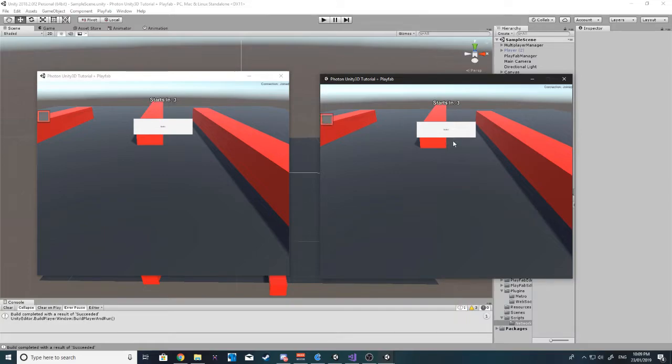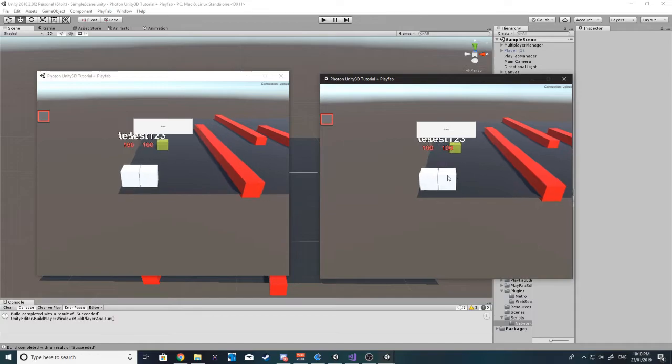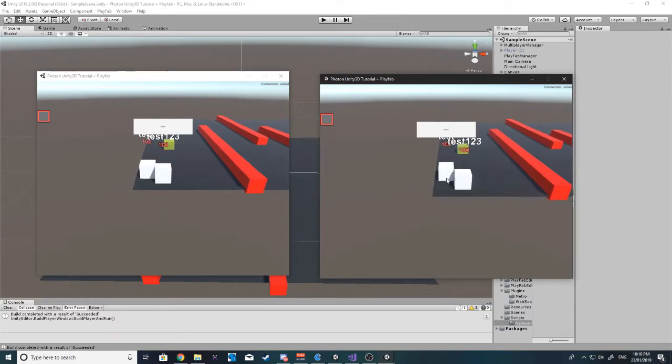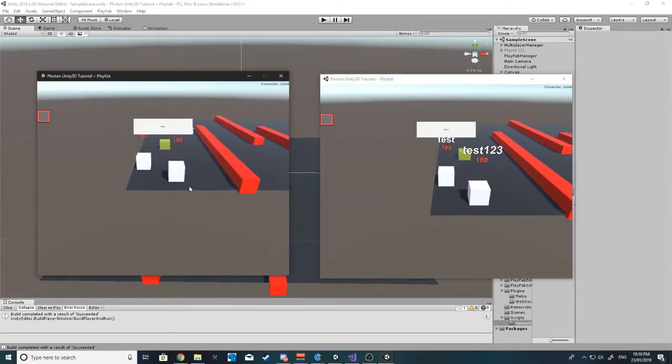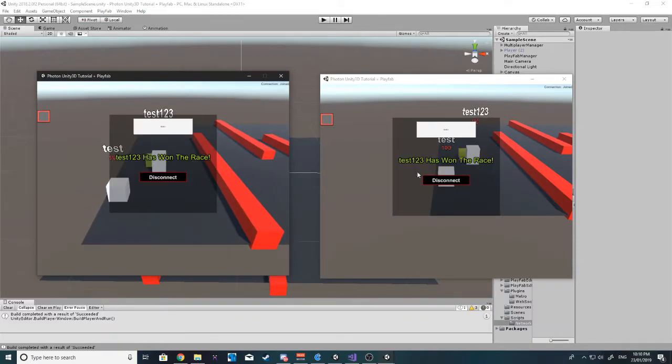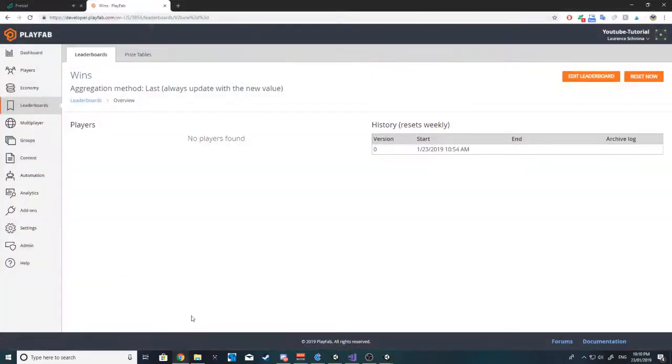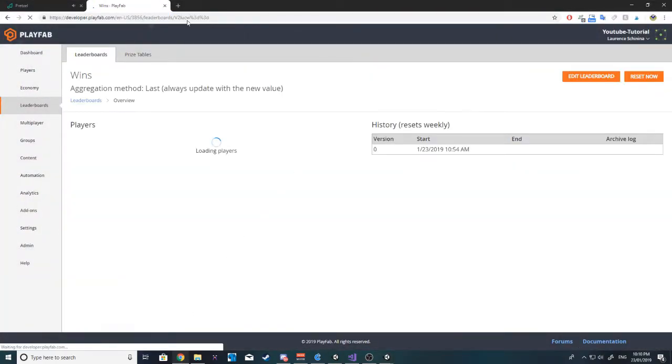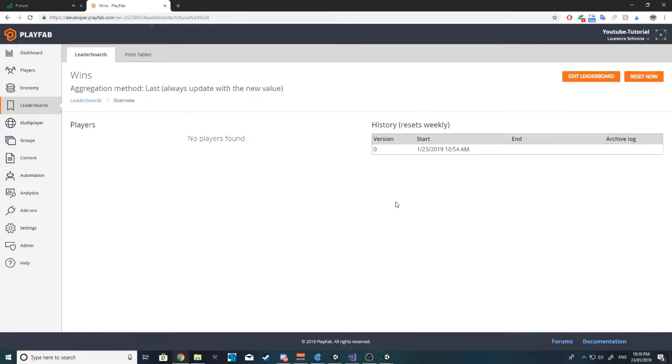Alright, join or create. The whole timer thing is starting up. So we have over here test, over here test 1, 2, 3. So we'll try collating once with test 1, 2, 3. Test 1, 2, 3 has won the race. If we go here, praying it is updated. No. Okay.